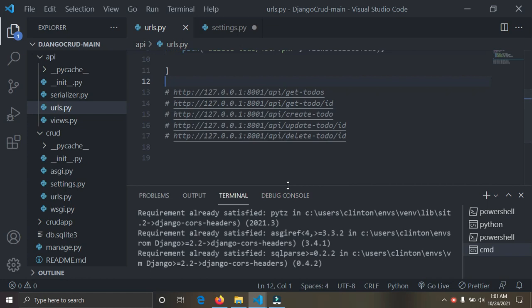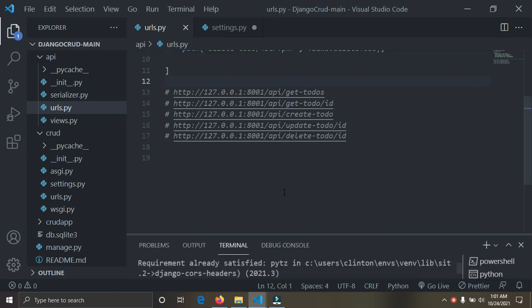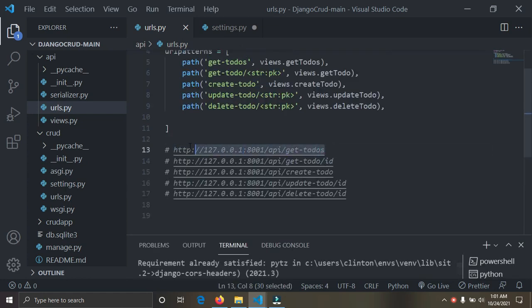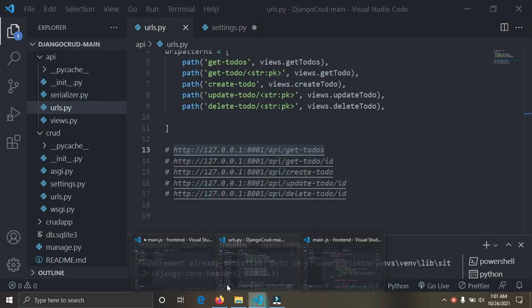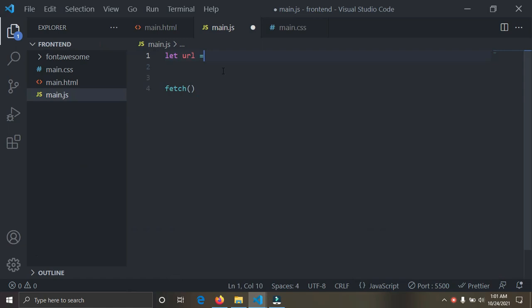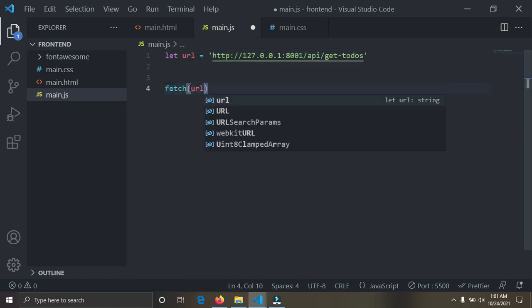So I want to get all the to-dos we have. So that's the first link. So copy this, come down to the front end, and paste that here. So now this is our URL, this link. We're going to put that here. So we're going to simply say URL.